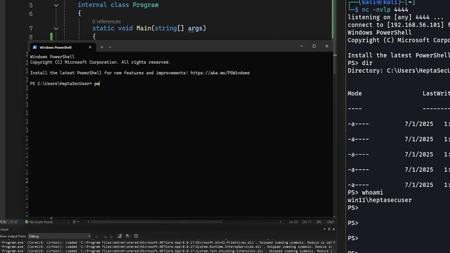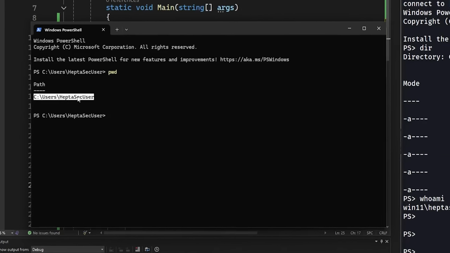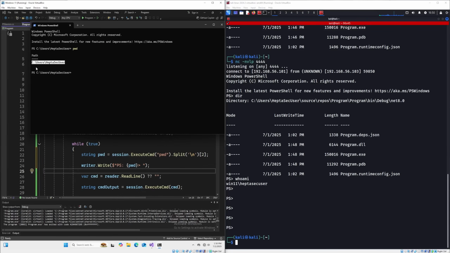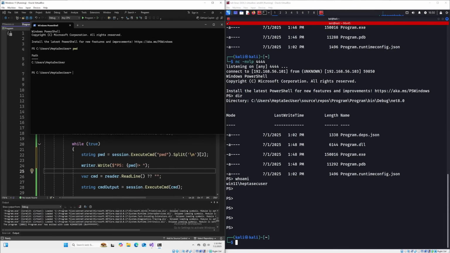If you do print working directory, you can see that we get this line here, this here, and then we get our current working directory. So what we do on this line here is we split this output by new lines. So we have a new line here, new line here. We split it into new lines, and then on the resulting array, because the split method returns a string array, from the resulting array we grab the third element with index 2, which is going to be this line here.